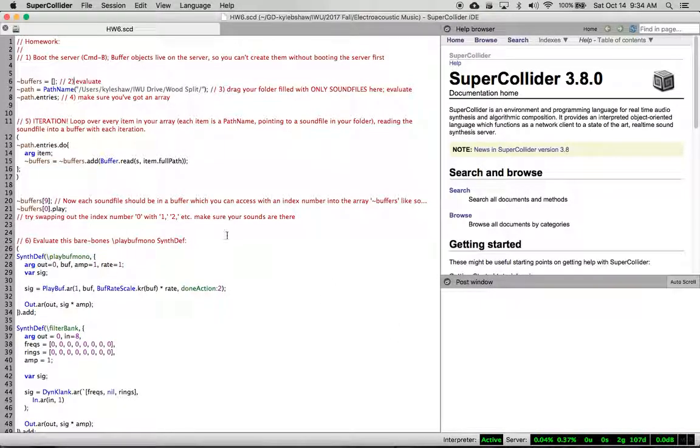So I've already booted the audio server, so if you haven't, you'll just hit Command B, boot the audio server. Next thing we're going to do is create an empty array. We're calling it tilde buffers. This is where we are going to put all of the buffer objects that we read our sound files into. We're going to put them all into this array so that we can access dozens of sound files really easily at the same time.